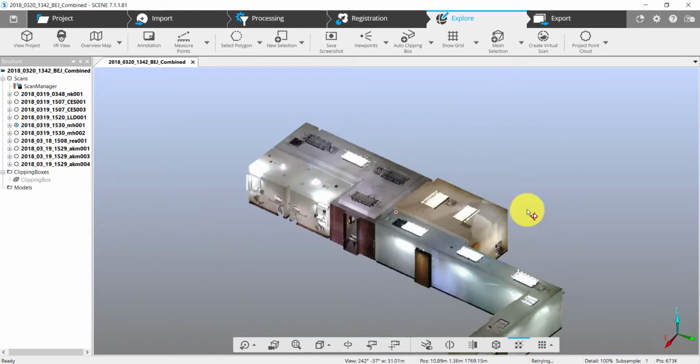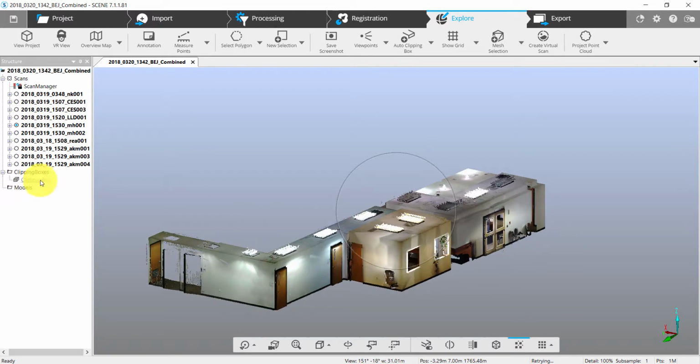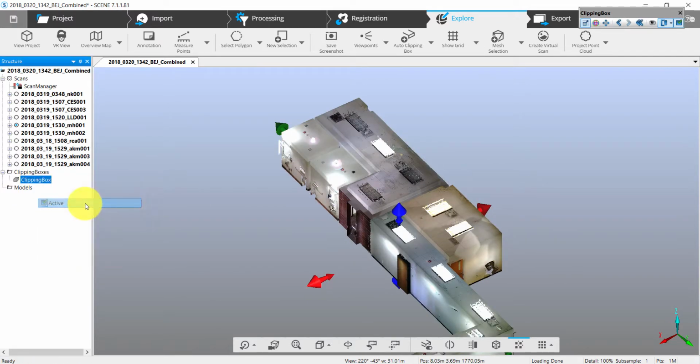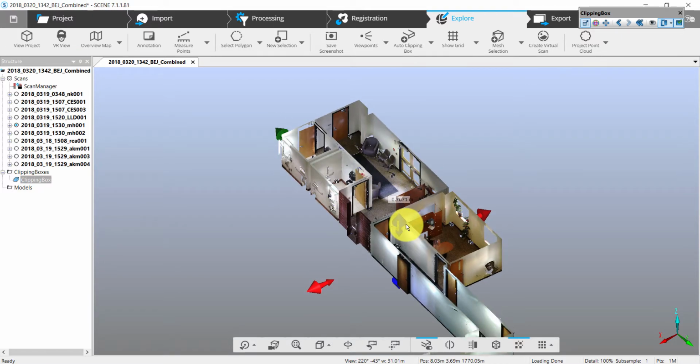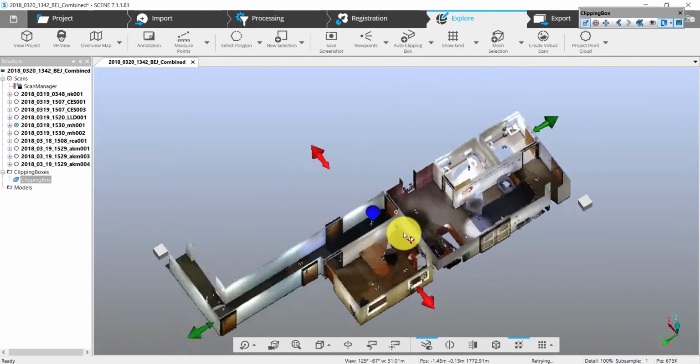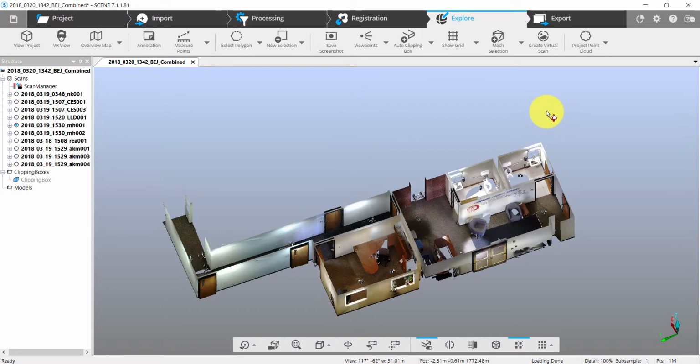Now that that's all finished, we can reactivate our clipping box. We can hide the ceiling. That's it for cleaning with polygons.